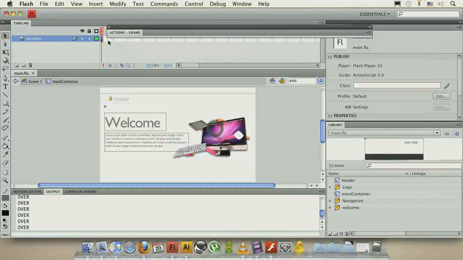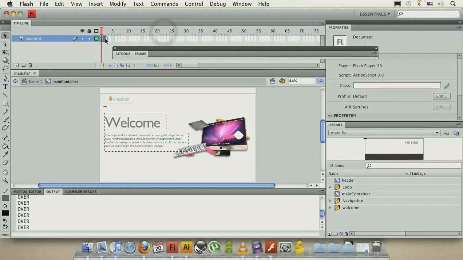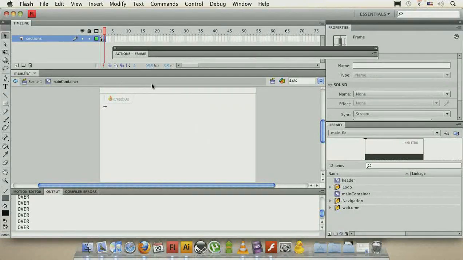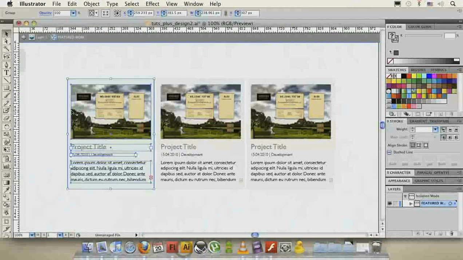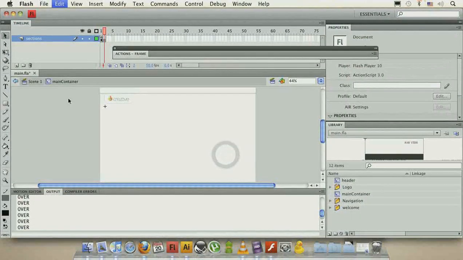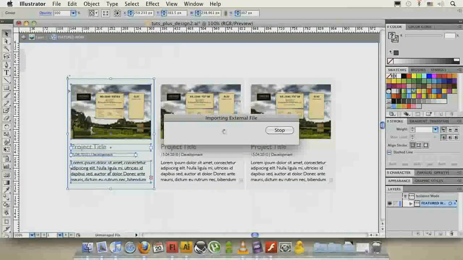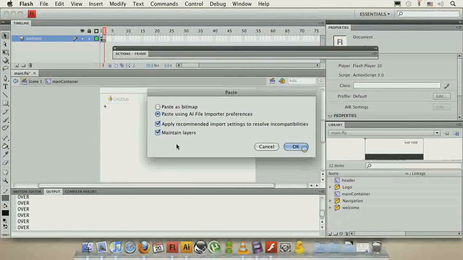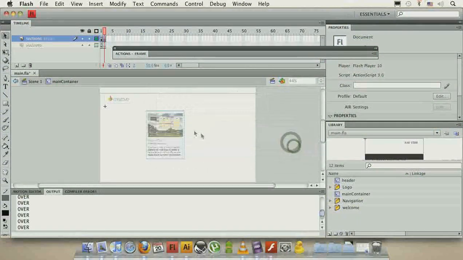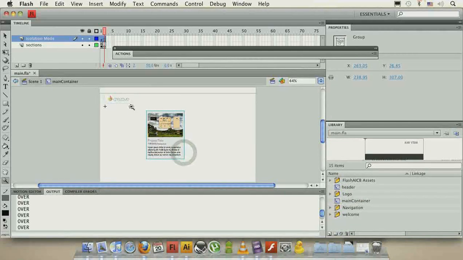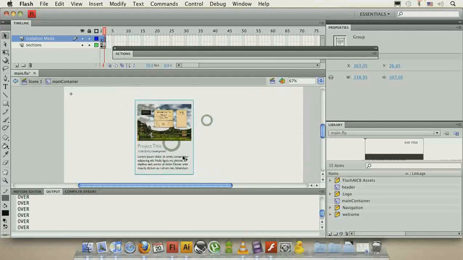So let's create the second section in our main container. F7 to create a new blank keyframe, and now go into our Illustrator file where we have our design prepared, and I'll just copy and paste the object that we have here, a group actually, because this will make it a bit easier on us because we already have it all designed. We don't have to really worry about anything.